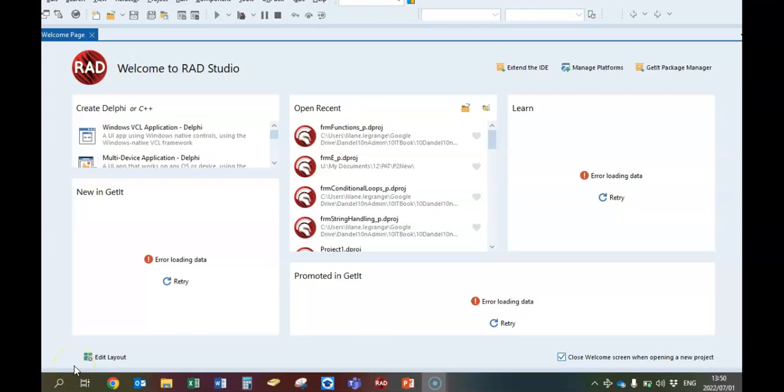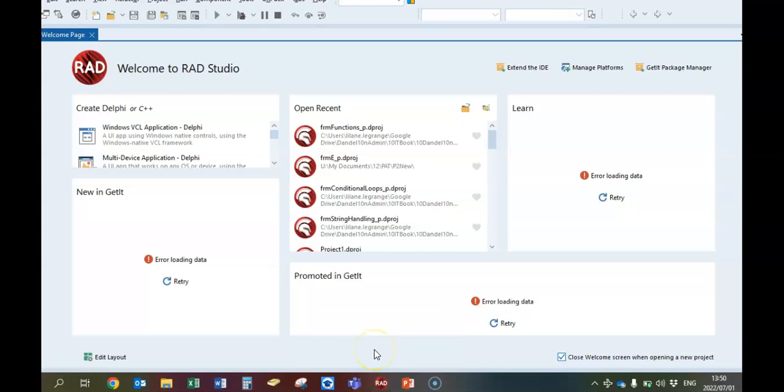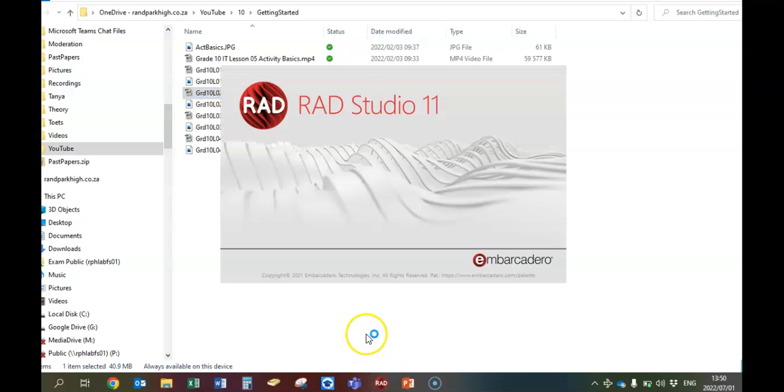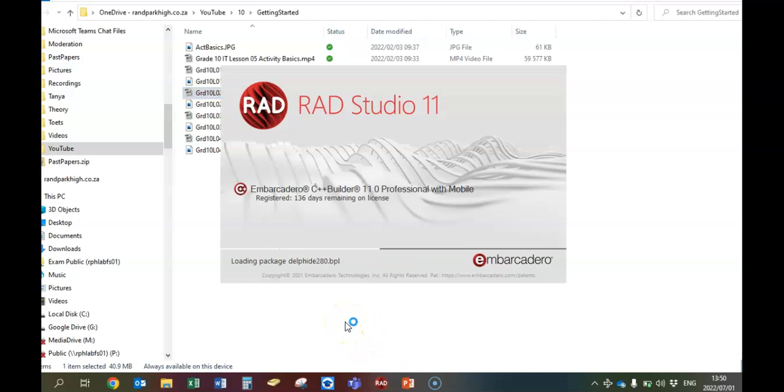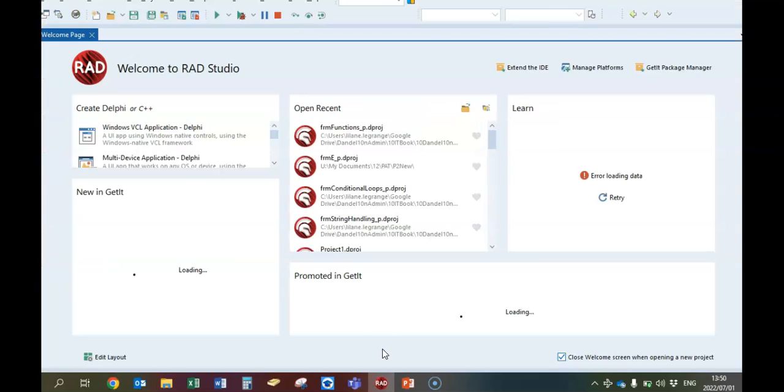I prefer to have my Delphi pinned to my taskbar. So open Delphi, and then once it's open, you can right click here on your taskbar and click on Pin to Taskbar. So when you close Delphi now, and I want to open it again, I can just single click on it, and now Delphi will open instead of having to double click on it. It's also then just handy there for you to be able to access it instead of going to your desktop or wherever you have your icon.